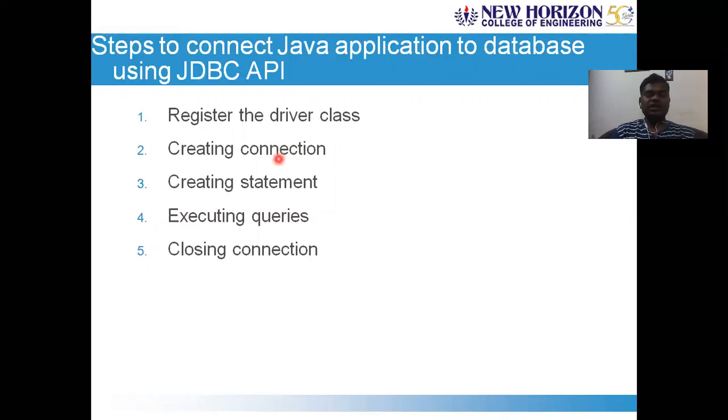Once the connection is ready, you can create a statement. Someone should be there to carry your queries to the database, and the database will send the results. In order to bring the results from your DBMS to your Java program, some entities are required. The carrier of your queries will be in the form of statements, technically called statement objects. So you are supposed to create the statements.